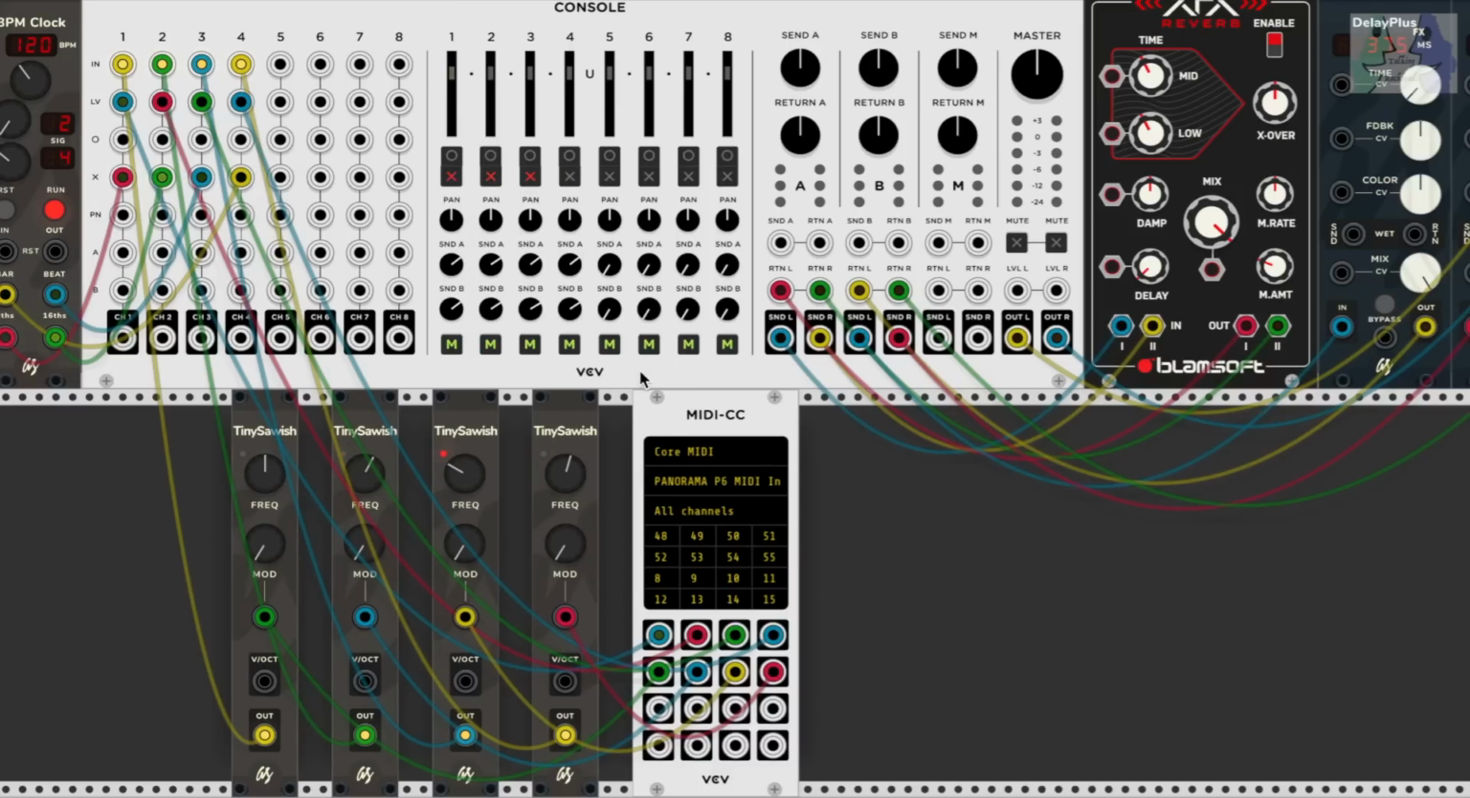So that's channel 1. I just turned the volume up over here. Channel 2. Channel 3. Channel 4. Now I'll change the tone by using the second set of knobs to change the mod inputs.